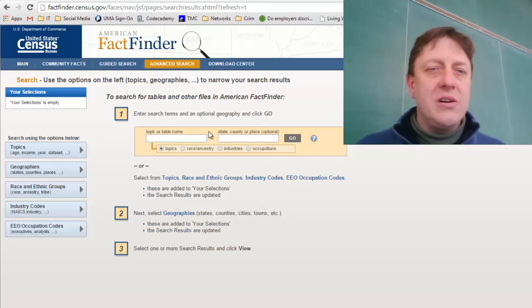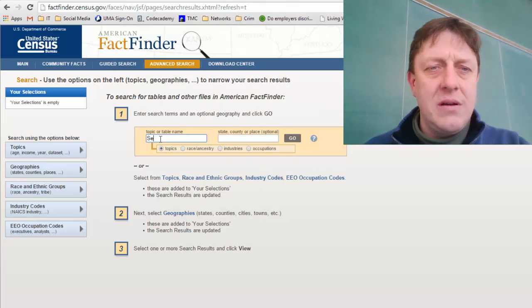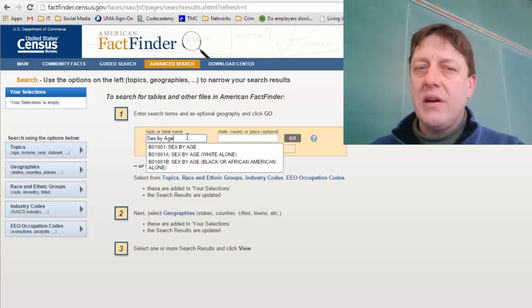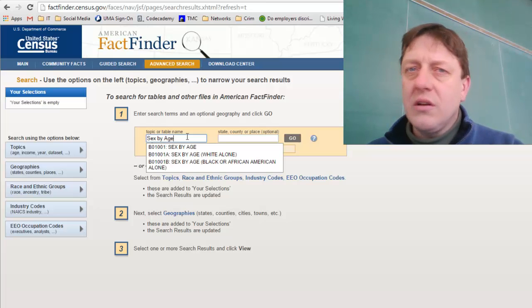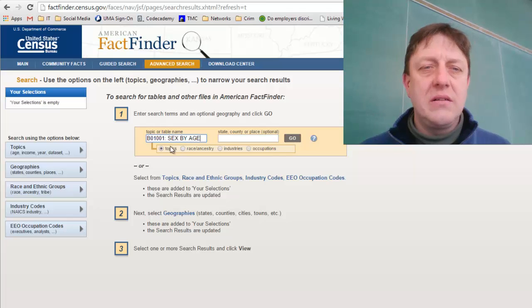To obtain sex and age information for a place, we're going to enter into the topic or table name field, sex by age. And you're going to see some options that allow you to pick sex by age for particular racial, ethnic categorizations. I'd rather you didn't do that. I'd like you to measure everyone. So let's click just plain sex by age.